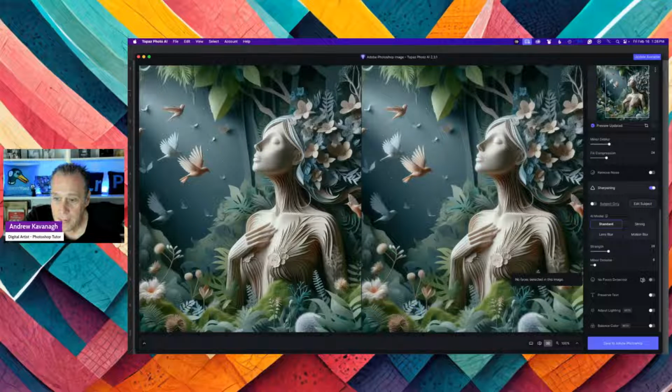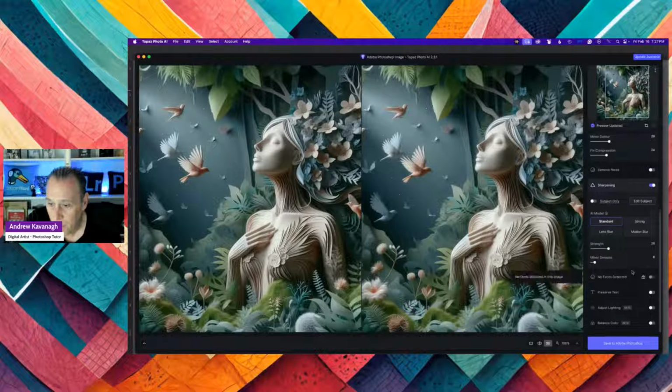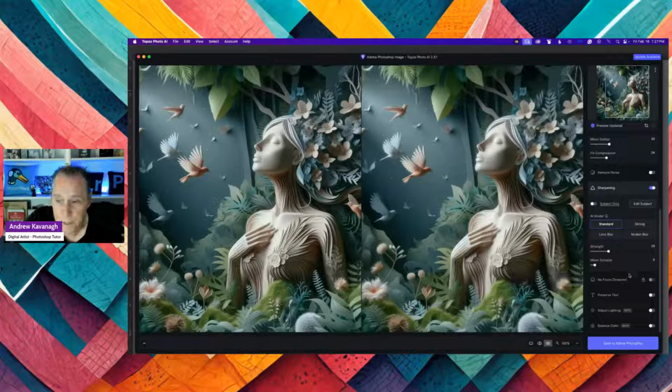Now, it does have a faces detection. It's not detecting it for some reason on this, maybe because it's more of a kind of cartoon type of image. But sometimes when it does detect a face, it makes it too smooth. And so I'll tend to turn that off anyways. If you had text in your image generated, it will preserve the text.